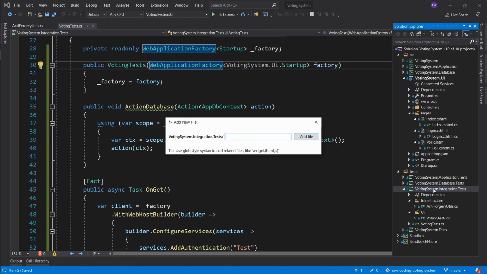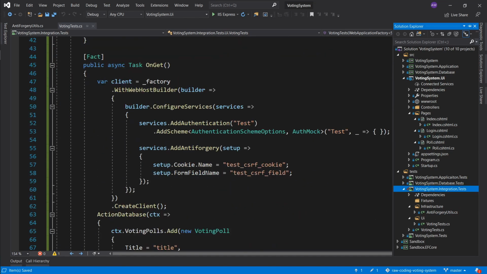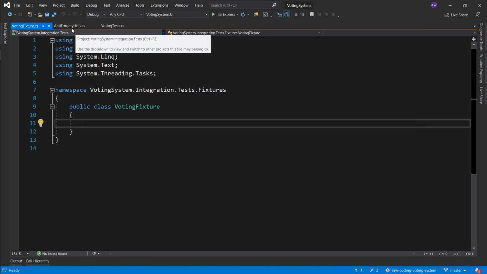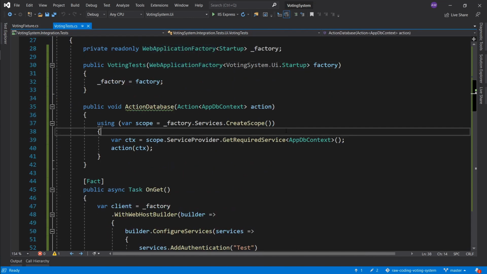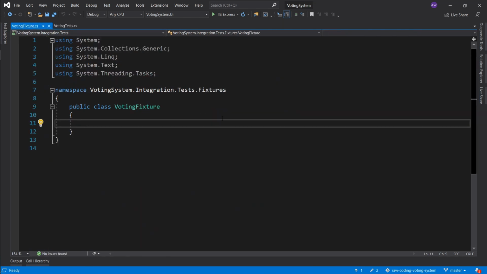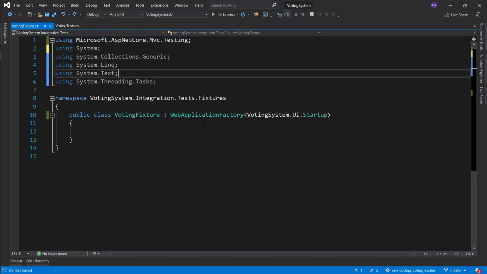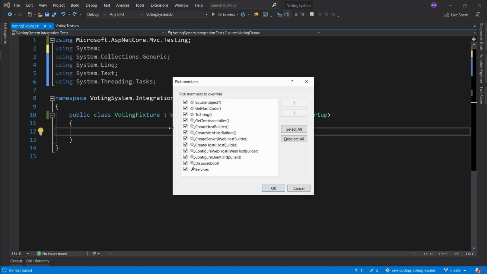So let's go ahead and create a folder. We'll call it fixtures. And in this fixtures folder, we'll create something like a voting fixture, okay? Voting fixture, yes, there we go. So all we want to do now is close anti-forgery utils. In the voting tests, we'll grab this setup right here. And for the voting fixture, this is what we're going to implement. We will import the namespace, and if we alt-enter on here, we're going to generate overrides, and instead of all of them, let's just select all.